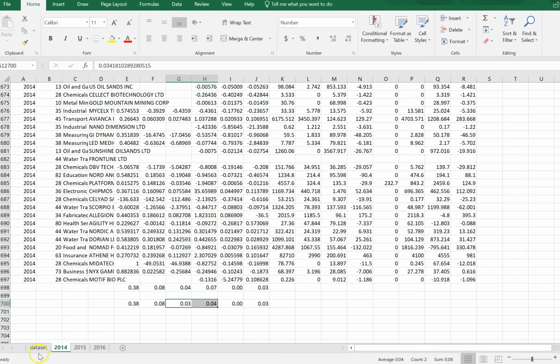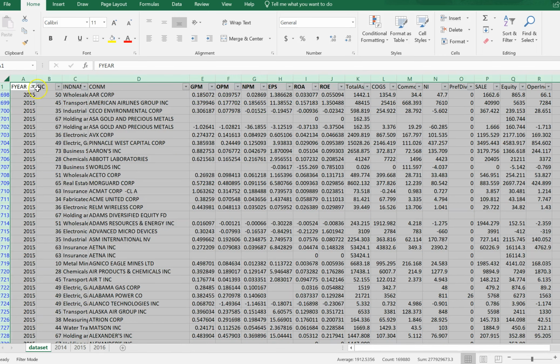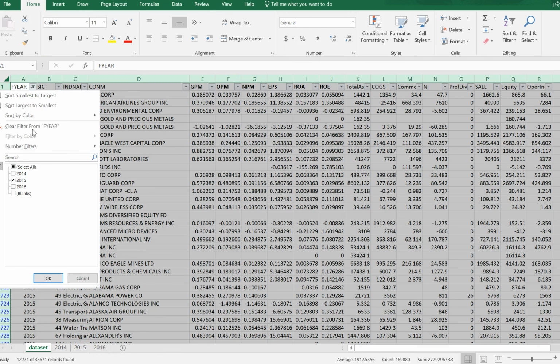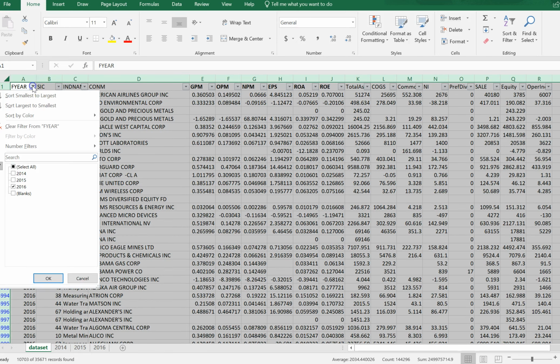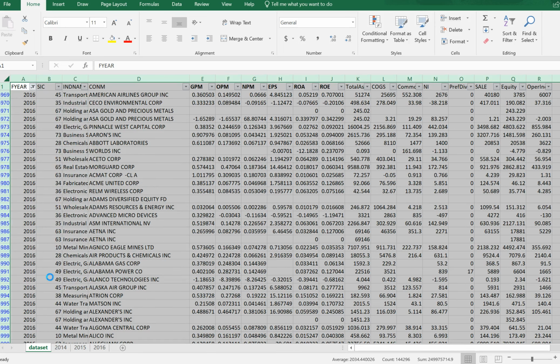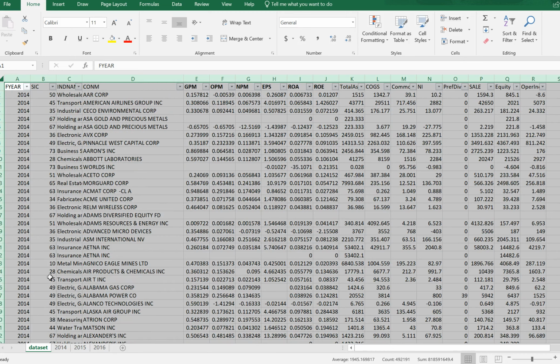I'm going to repeat this analysis by filtering the data set for 2015, copy and paste it into the 2015 worksheet, and then repeat the same thing for 2016. Once that's finished, I'm going to remove my filter for the year so I can see all observations. And then I want to start by analyzing my industry.